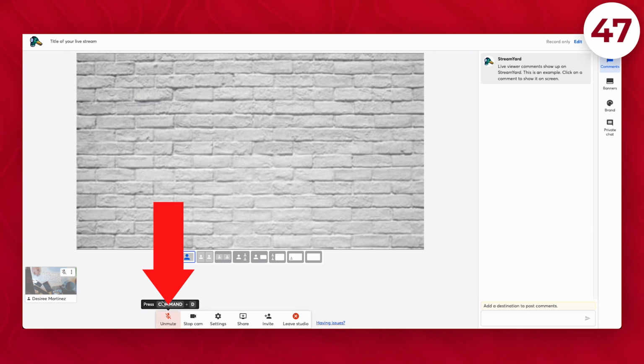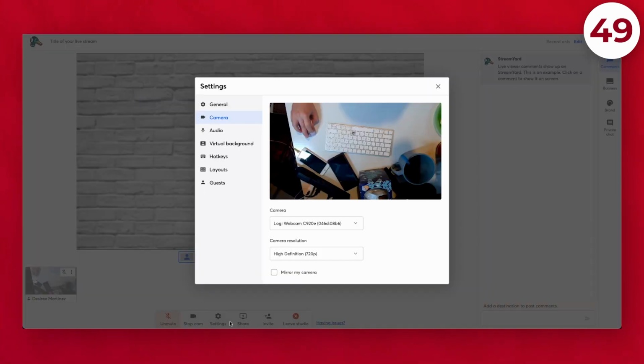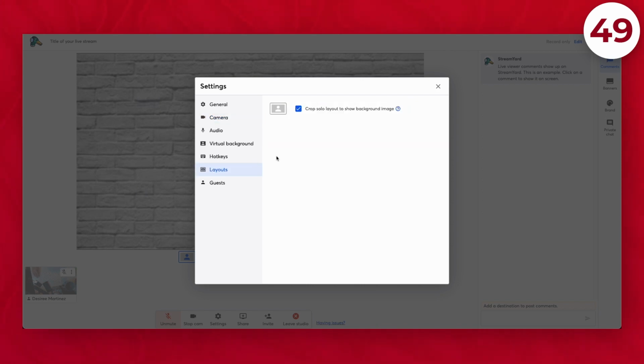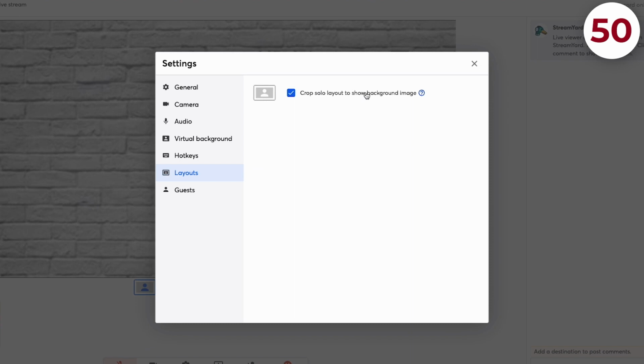When you click this mute button here, it's to mute yourself. If you need to mute a guest, you can click on their little mute mic button over them, since you are in charge of the production. You can stop your camera. As you can see, mine turned off, or if you need to turn it on. We have settings here, which is another thing you can do. I want to show you something specific in here that was not in the other settings, and that is crop solo layout for the background image. Let me show you what this is.